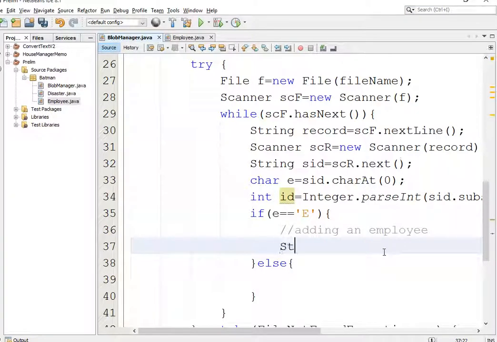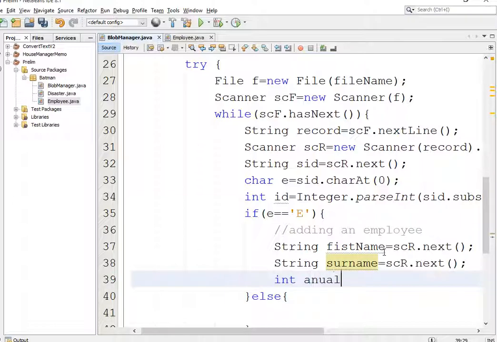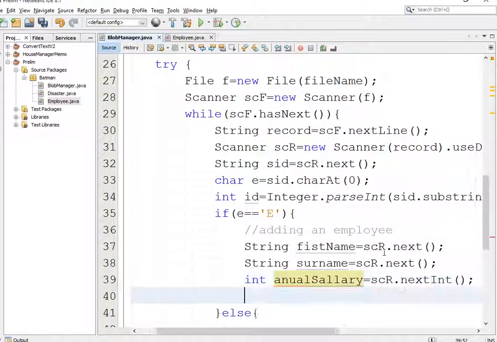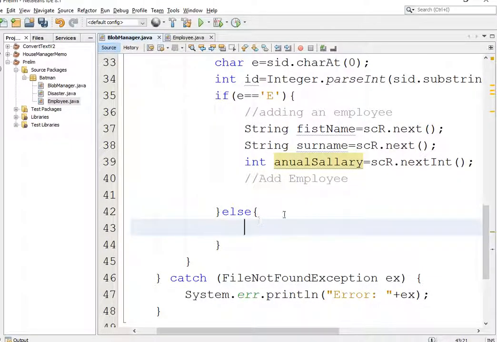So string firstName equals SCR.next. And then string surname is equal to SCR.next, and then we know it's going to be an int annualSalary, SCR.nextInt. Right, and then we would want to add our employee. I'm just going to for now go there, add employee. I'm going to code that as a separate method because I do like to separate those out. It just makes life a bit easier.